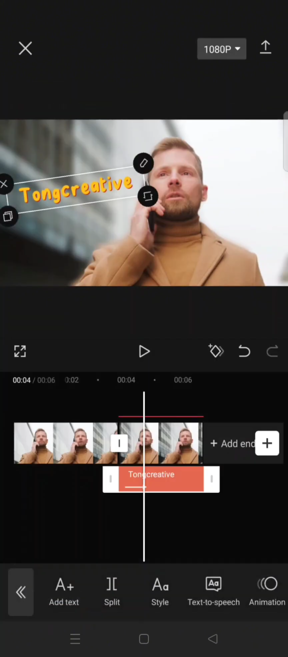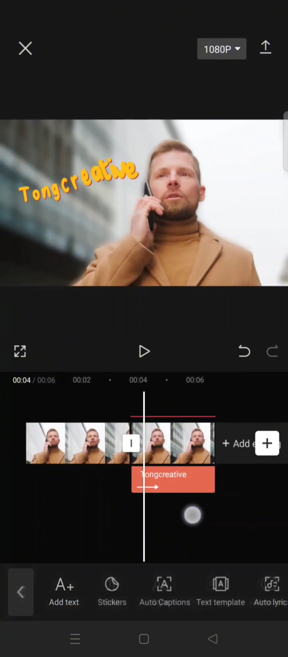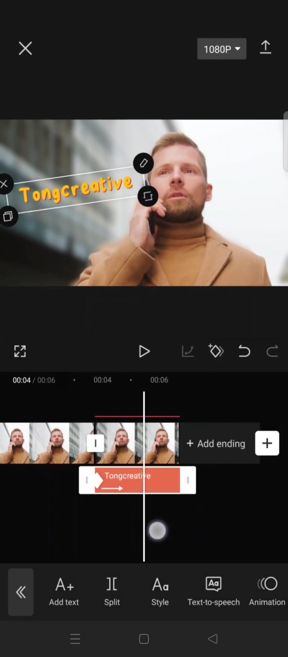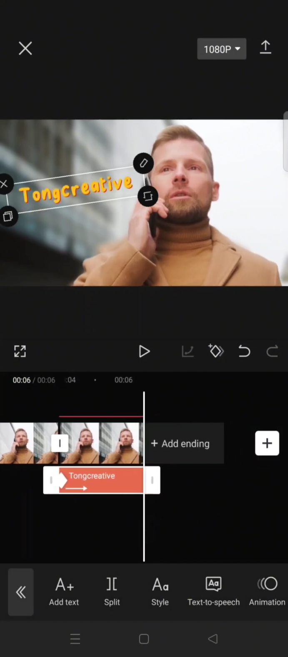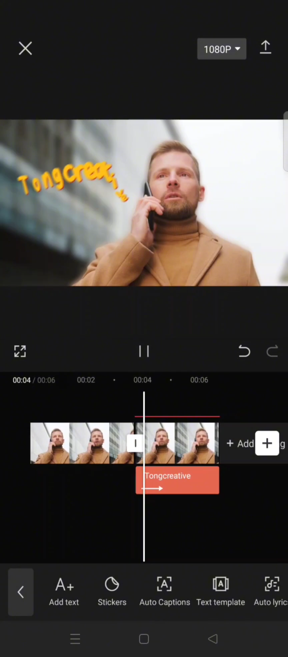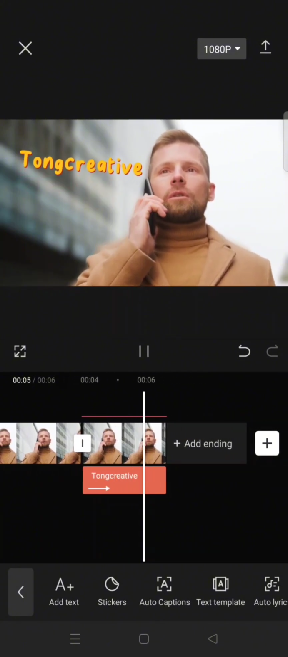Click on a check icon. Now add a keyframe at the start of the text. To make a movement, you need to add a keyframe and go to the end of the text and move it like this. So the text now will look like this.